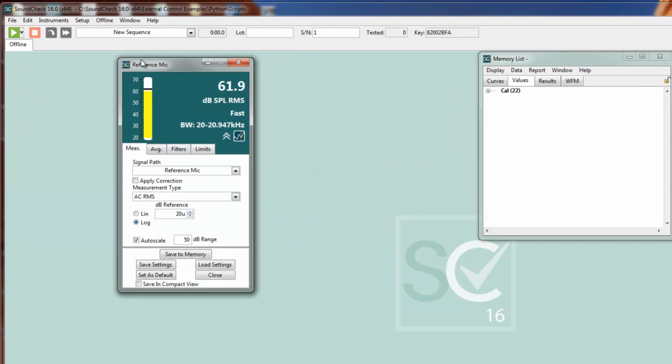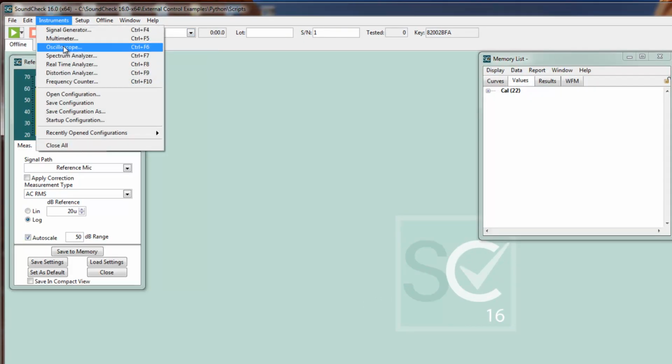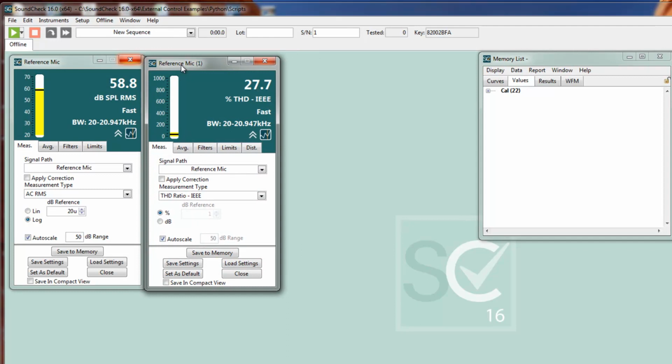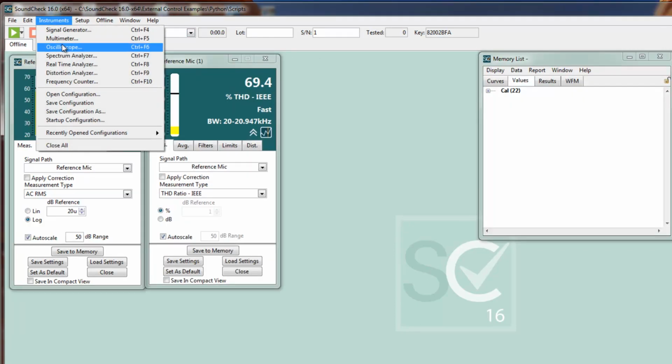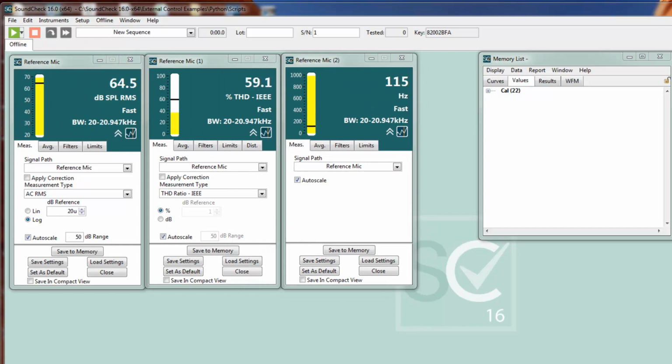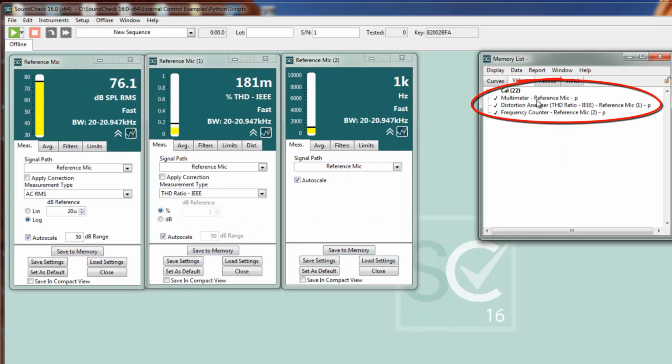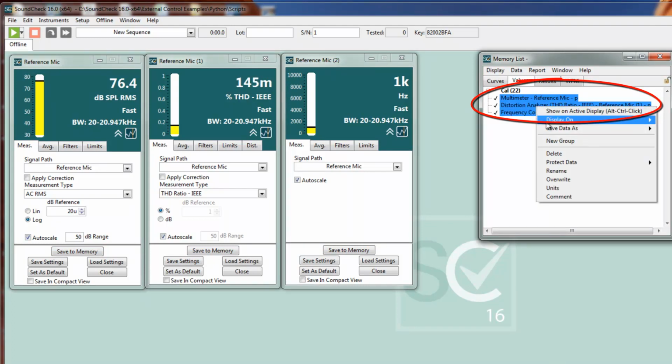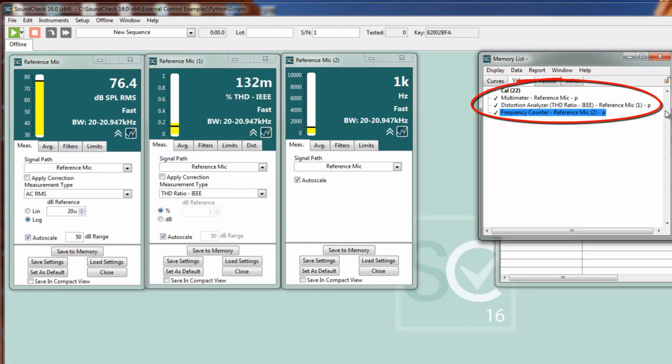The multimeter, distortion analyzer, and frequency counter can all save results to the memory list even when used interactively. This enables an instantaneous measurement to be recorded without having to run a sequence. It also enables these saved values to be used within sequences.